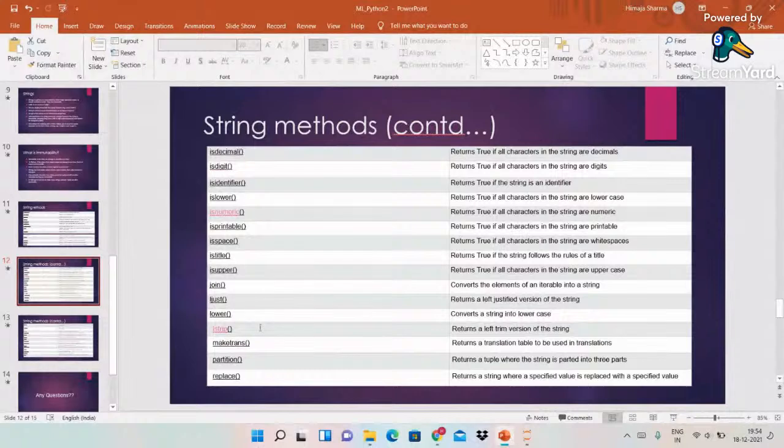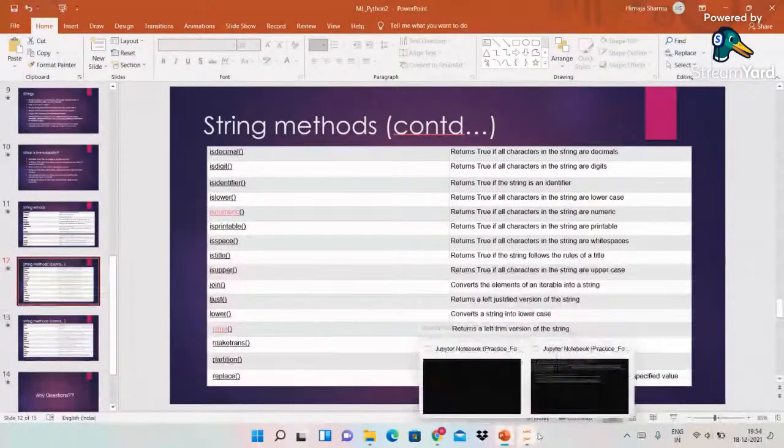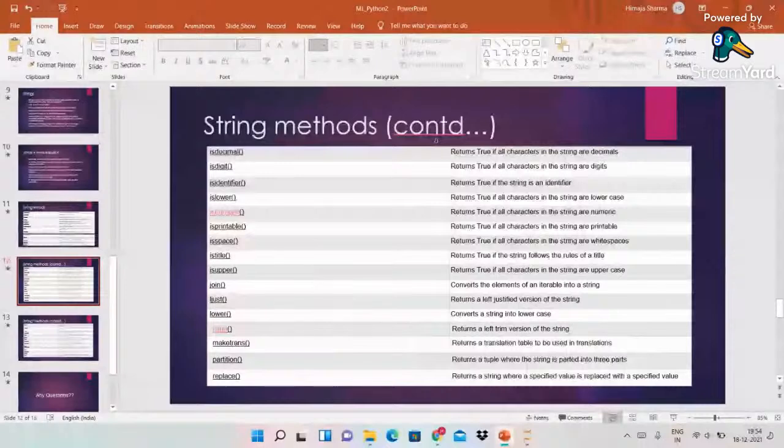partition, replace. replace returns a string where a specified value is replaced with another specified value. Now this might give a question like how does that happen? Strings are immutable, then how can you replace a specified character with something else? In that case, that memory will point to another location.